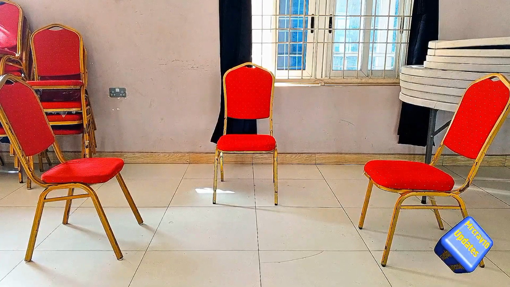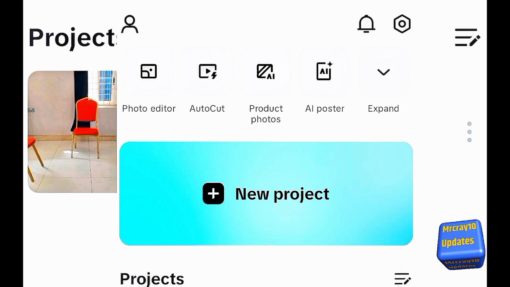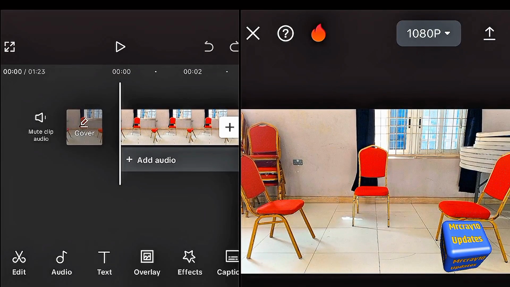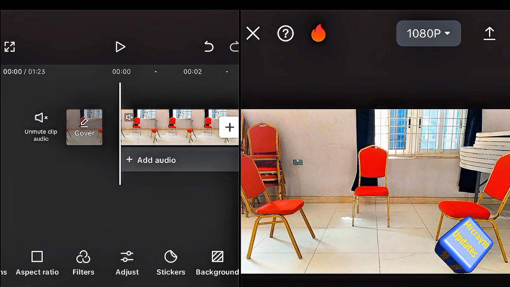So from here you can save your video and head over to Capcut. Now on Capcut, you click on new project and import the video you just recorded. So now here is the video. I'll first of all have to tap on this mute clip, so I will mute the noise, the sound in the background.